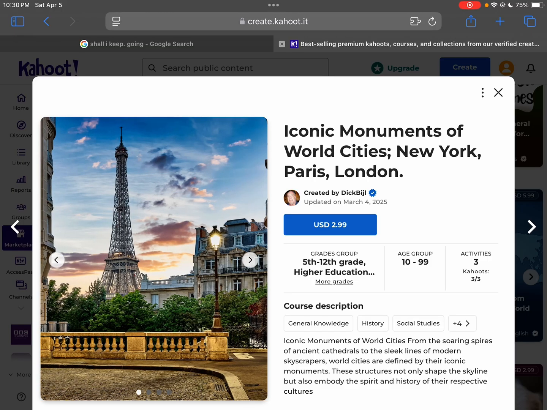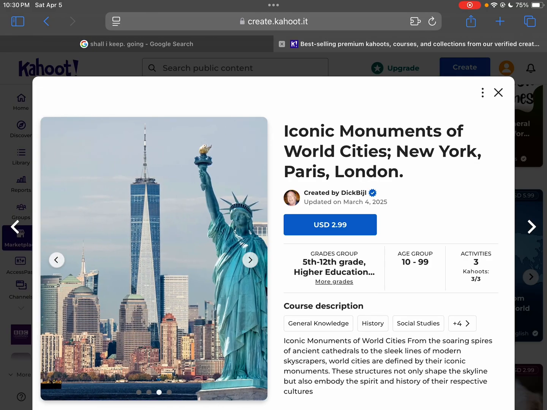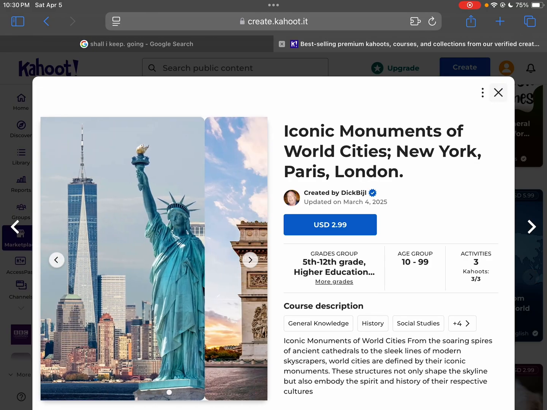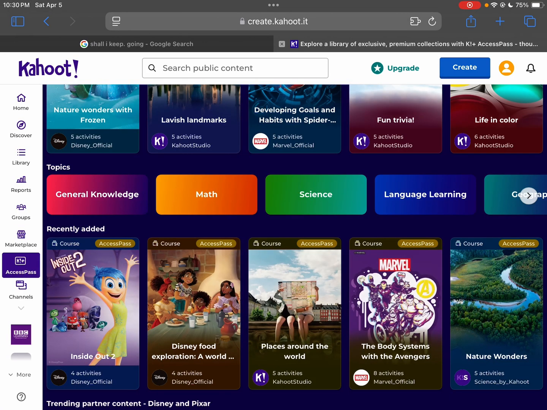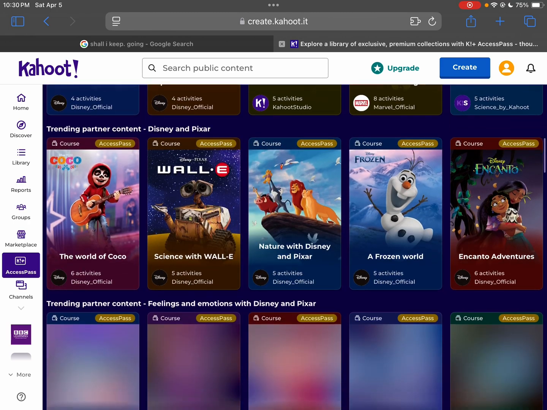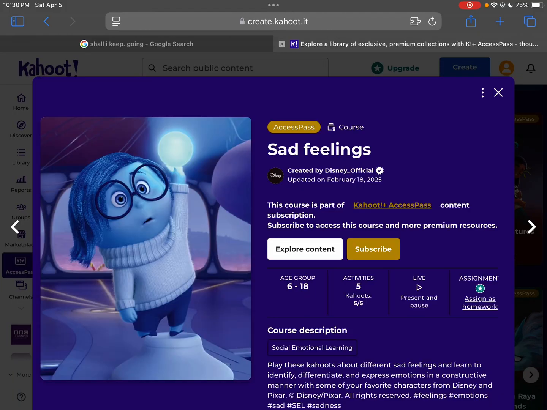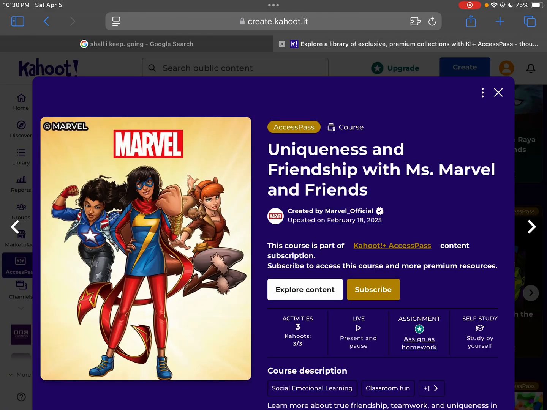And that's why you'd have to pay. But as you can see, the course description, the grade group, the age group, the number of activities, and you're buying quality content here. You have an access pass, Kahoot Plus, and it is tying into the different trends, the different things that we see daily through television, through media, through our daily interest, which I think is amazing.